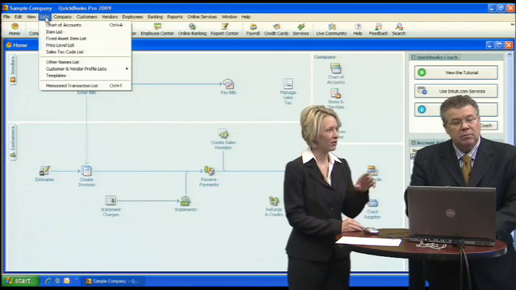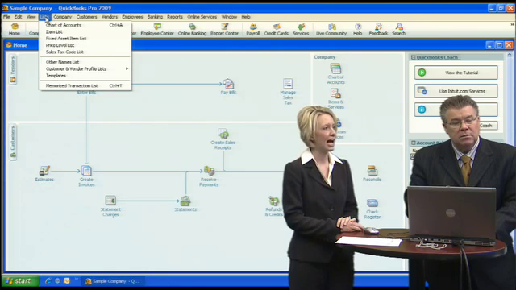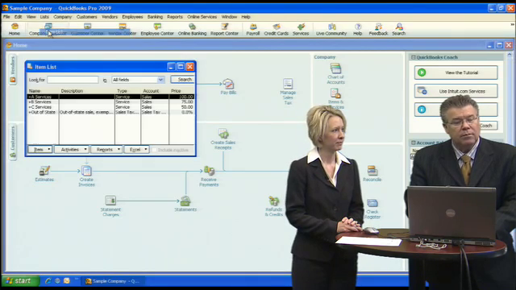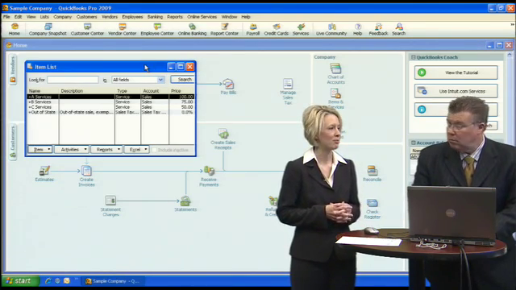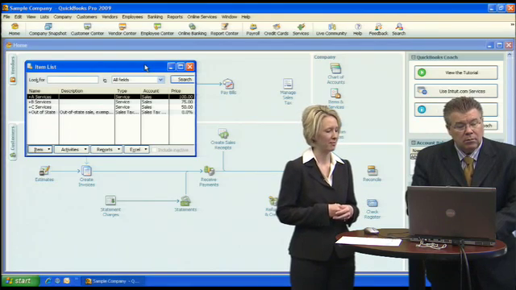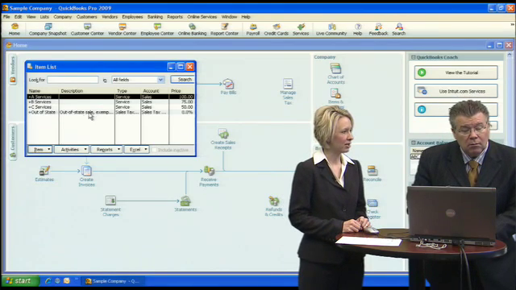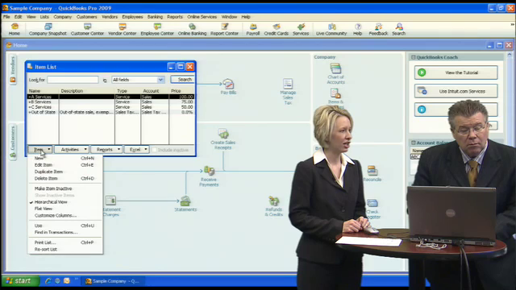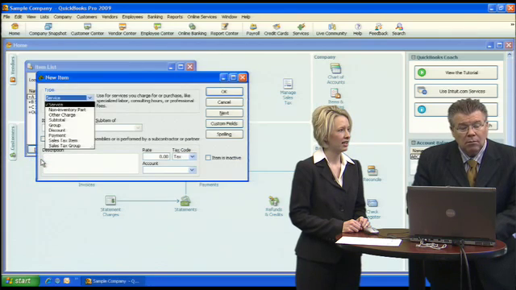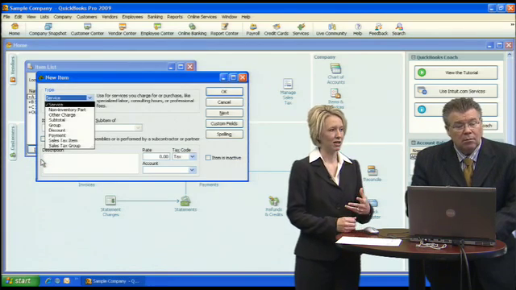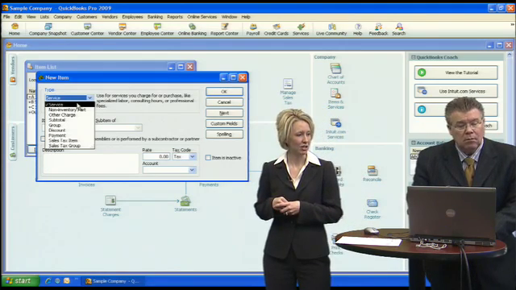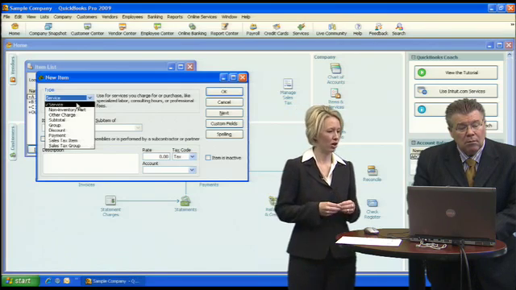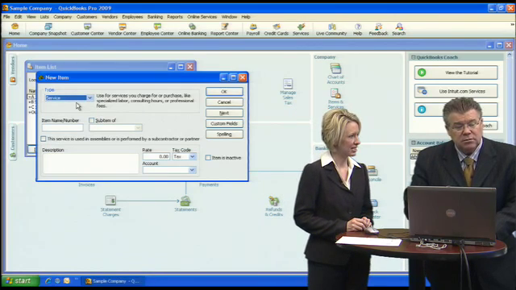Okay. So you start by going up at the top and going to Lists, Item List. I've already got a couple set up in here, A services, B services, and C services, but we're going to show you how to add a new item. So you go down to the bottom and go to Item and New. Then the drop-down menu will help you navigate the system, and you can tell it, is it a service, is it a product? Let's say it's a service. We're going to say a service, okay.